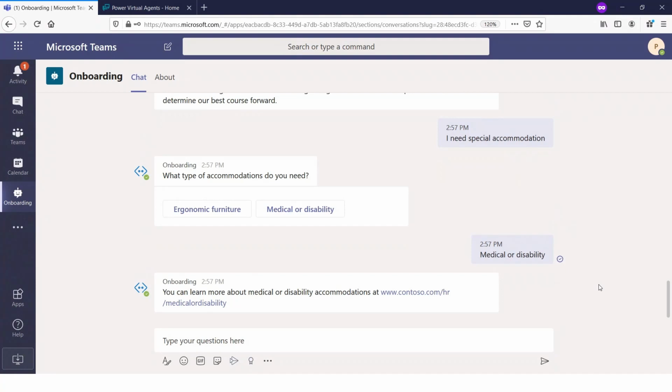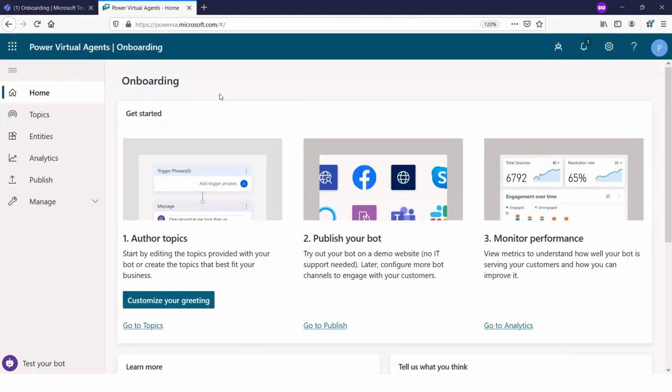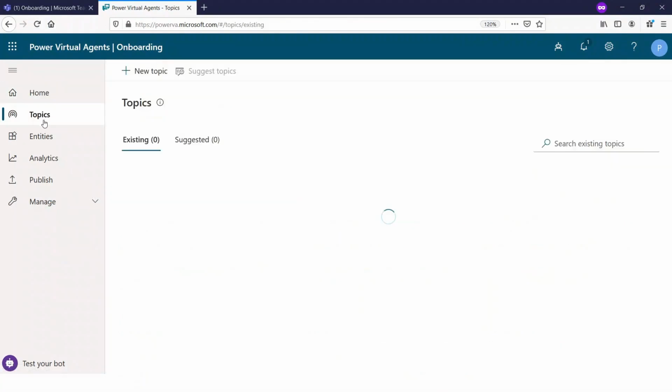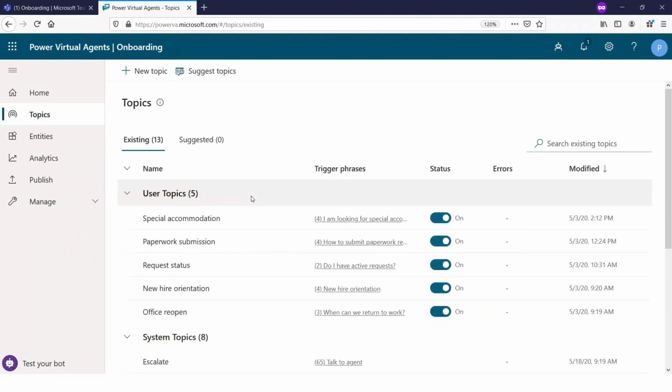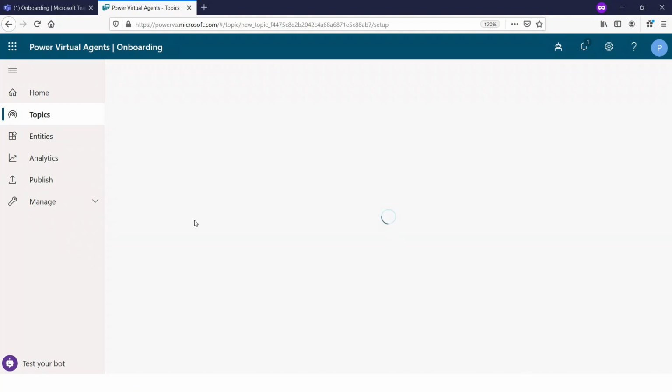How did I put this together? I did it using Power Virtual Agents, which is the low-code tool from Power Platform for creating bots. And in PVA, here we are on the homepage. I'll quickly go to topics. And topics here just refer to things that you want your bots to be smart about. So you can have a host of topics. At the very top here, you can see special accommodation, which is the topic that I'm interested in. So I'm going to go ahead and click on that.